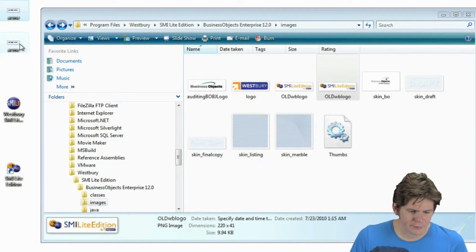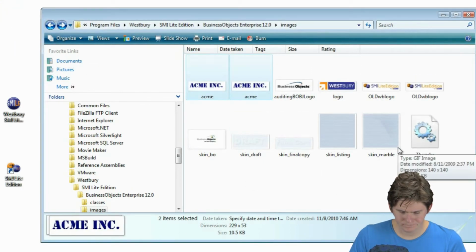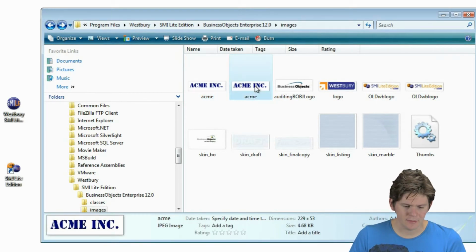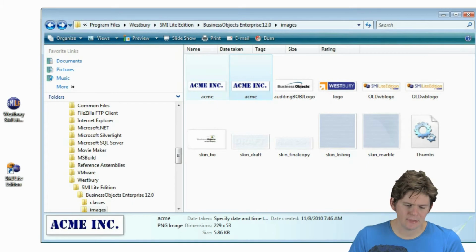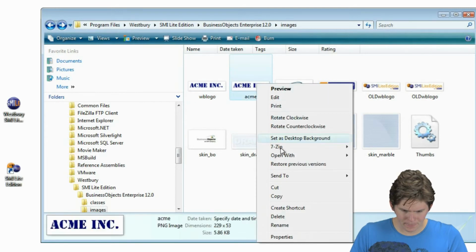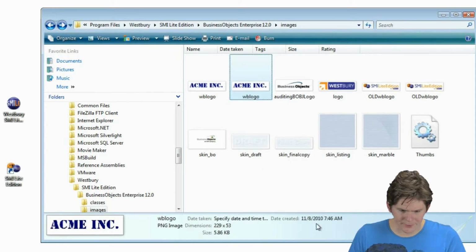So these are the logo files I want to use in place of the SMI Lite Edition logo. So I'm just going to copy both of those into this images folder. And of course I need to rename them, so that SMI Lite Edition looks for these files when it's looking for WB logo. So I'm going to call these both WB logo. So that one's the JPEG, and that one is the PNG file.